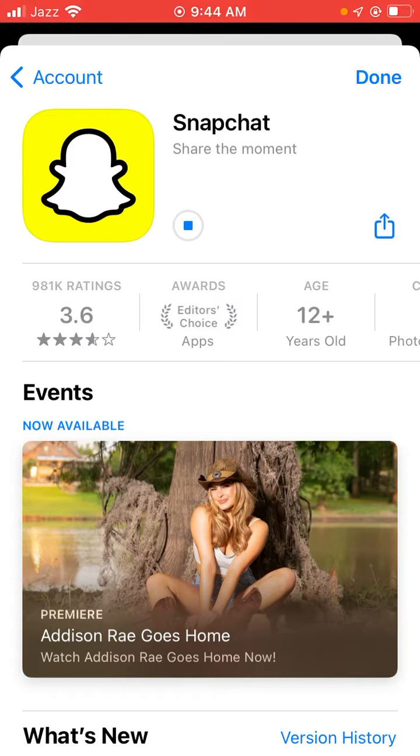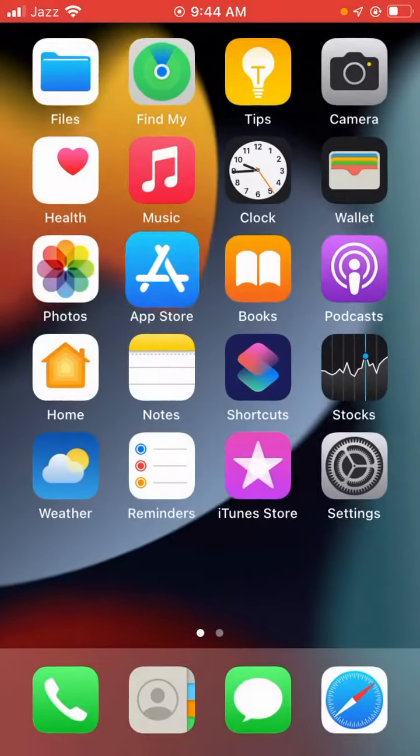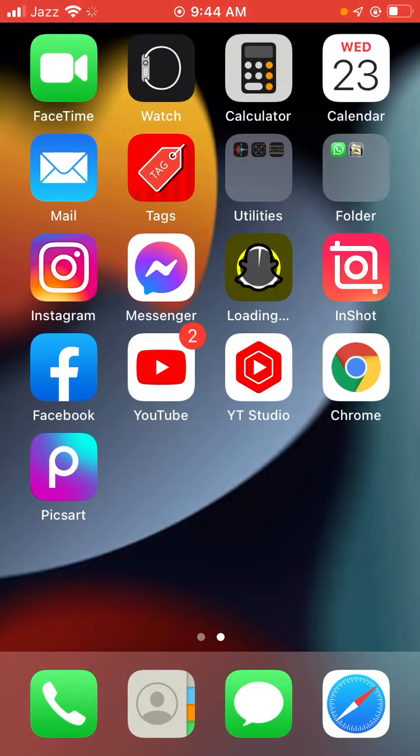So guys, Snapchat is updating. Wait a few seconds for the installation of Snapchat. Tap down and go back to the home screen. Here you can see it is installing the Snapchat app.